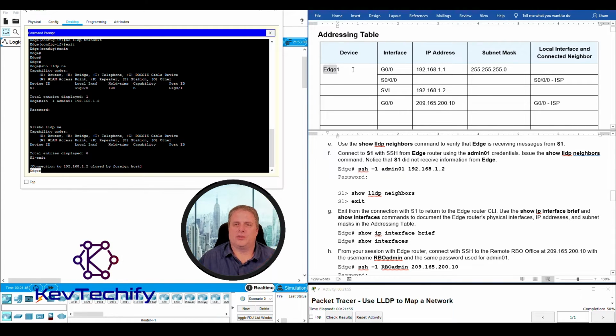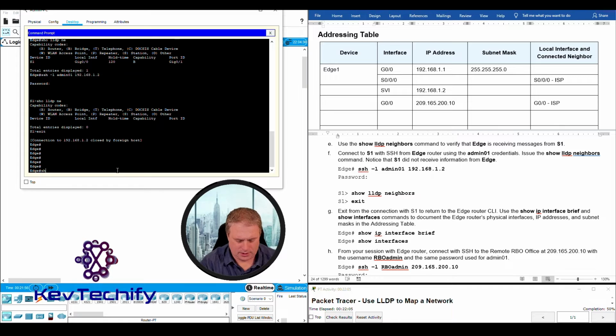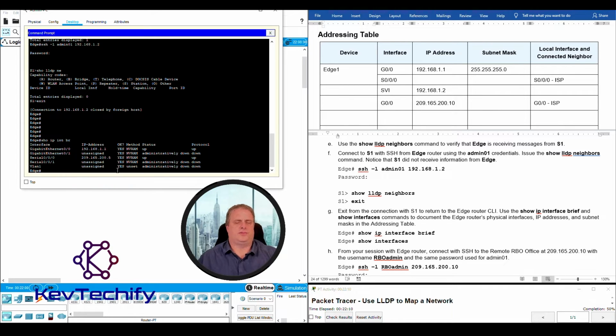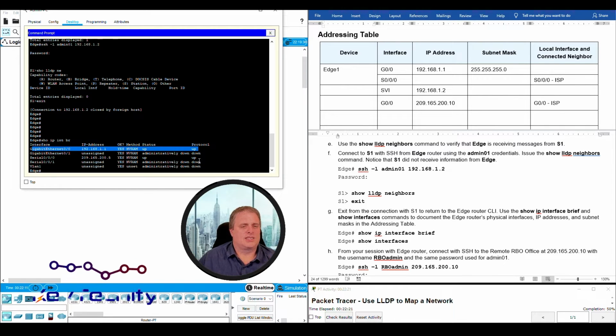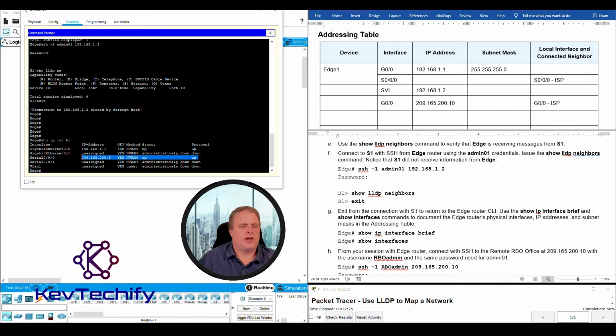Up here in the addressing table, here's edge 1. We have some empty fields. We need to document the IP address and subnet mask. First command we're going to use is the show IP interface brief. Here it says we are using 2 ports. First port we're using is the gig 0/0 with an IP address of 192.168.1.1. And then the second port we are using is serial 0/0/0 with an IP address of 209.165.200.5.